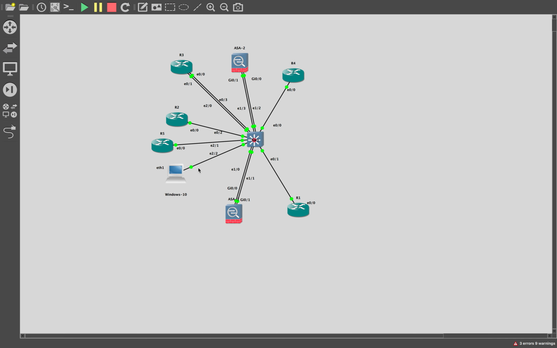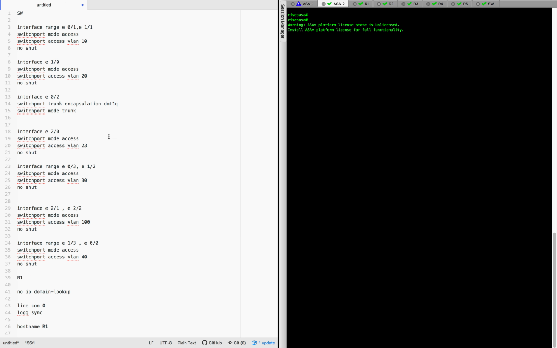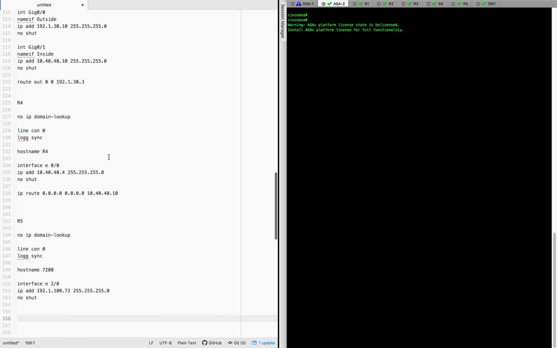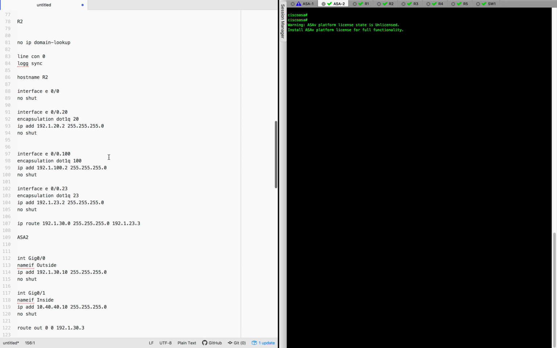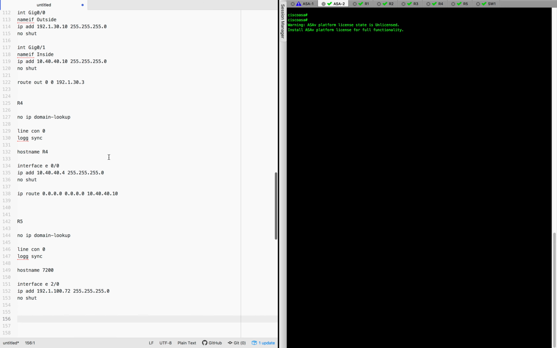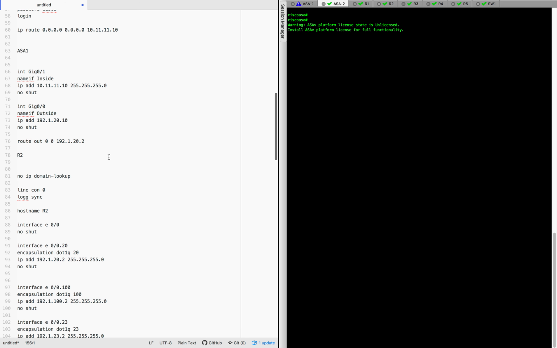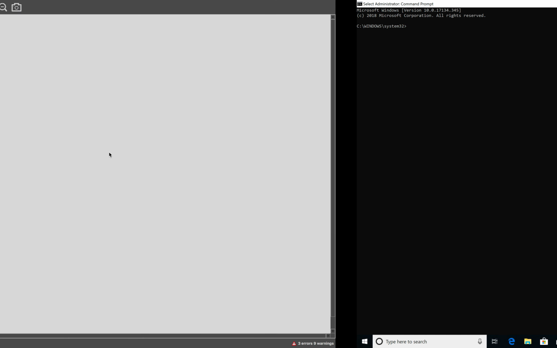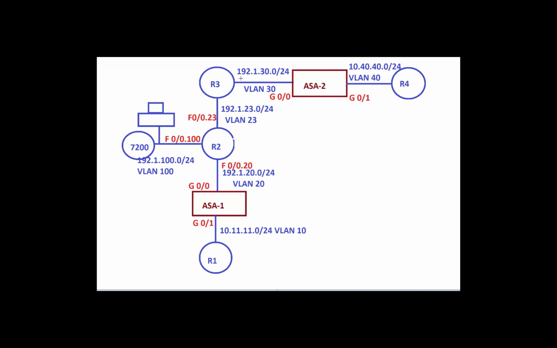So we have basically covered almost everything. Let me just check if we have done everything. So we have the switch, we have R1, we have R2, do we have R3? Okay, we have R2, but we have not done R3. We have R4, R5, we have ASA2 and ASA1 as well. Surprisingly, we don't have R3. So what is R3? R3 is going to be over here. Okay, so this is R3.